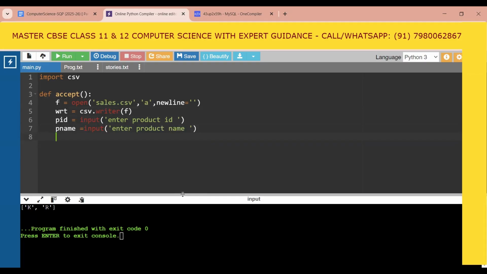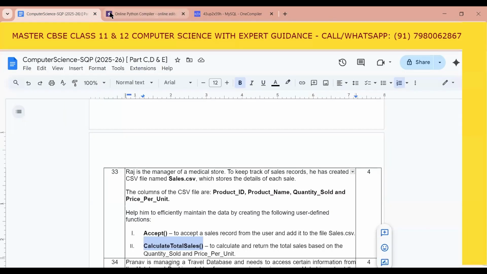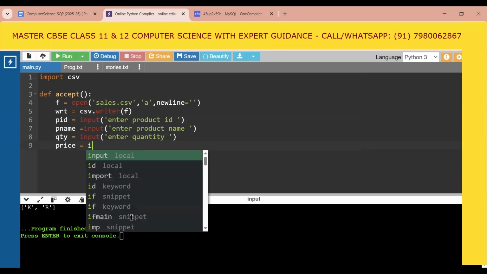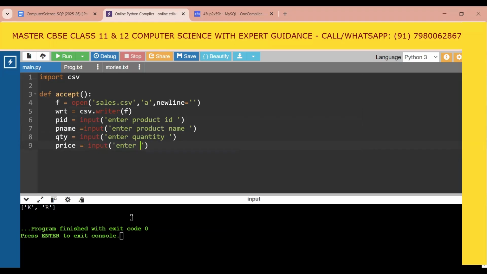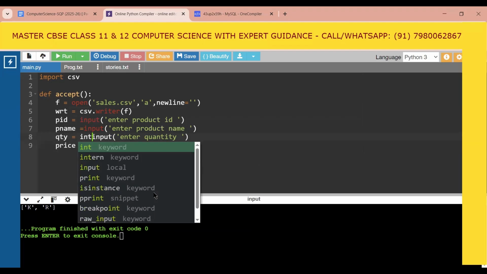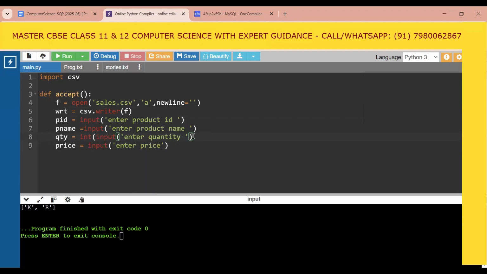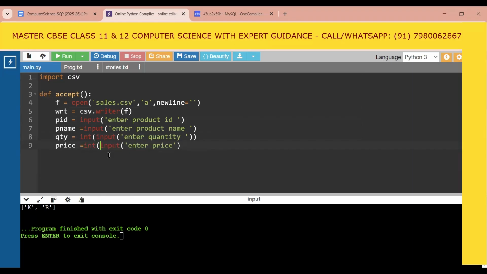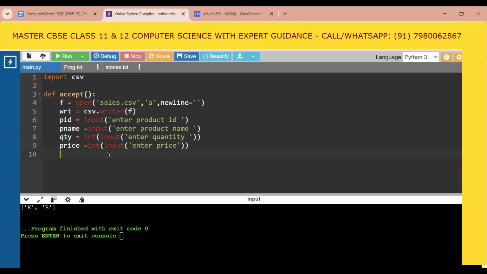Then we have the quantity. Okay, so it is asking for the quantity sold and price per unit. So QTY is input, enter quantity, and then we have the price. Price is equal to input, enter the price. Okay. But sometimes just to indicate that it is an integer value, you can put it like this and this one also. Though it is of no use, actually it will be stored as a string, but at the level of this, it will give you a better understanding.